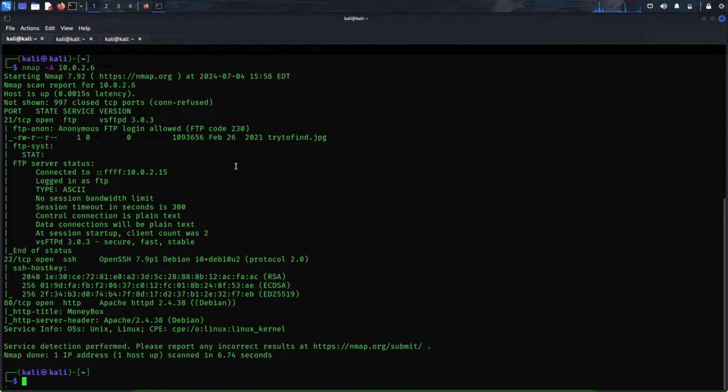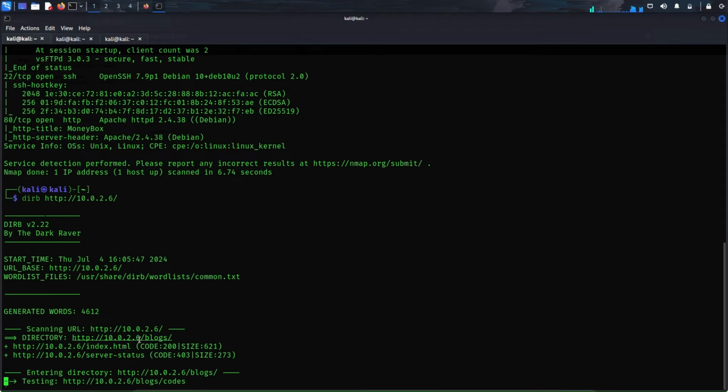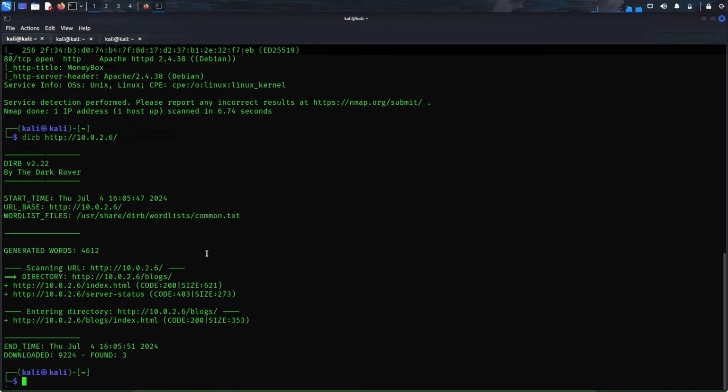So let's go to the command line and use our pen testing tool called dirb to find the hidden directories and hidden files in this web server. The command to do that is dirb http://10.0.2.6/. Okay, it's scanning right now, and it's finished. We can see we've got a directory here.